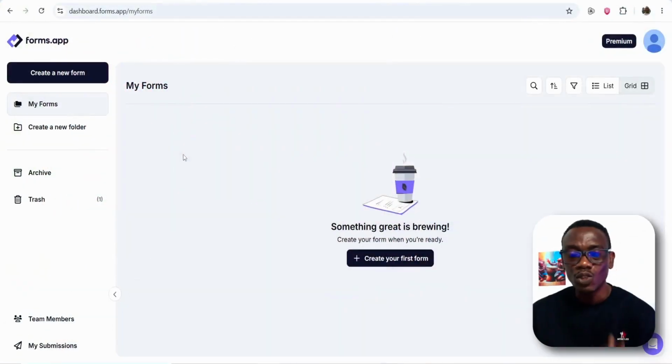The very first thing I will do is to go to forms.app. I am going to put the link in the description box below. Once you come here, then you click on create first form. That is if you are starting for the first time.